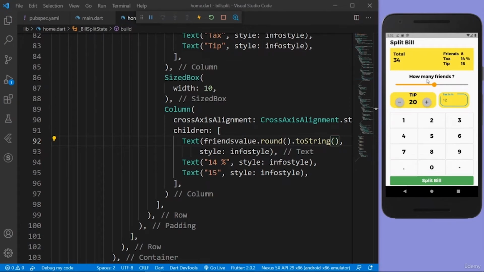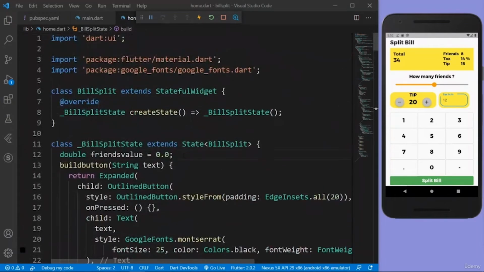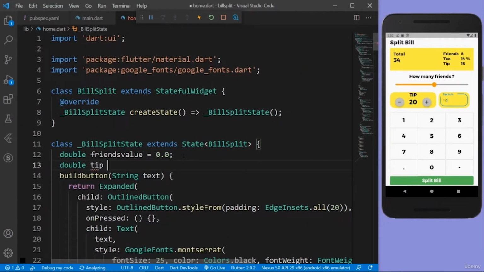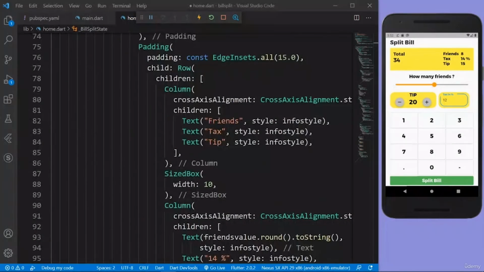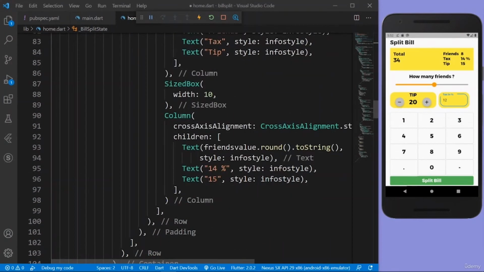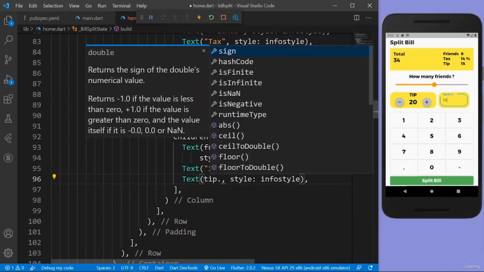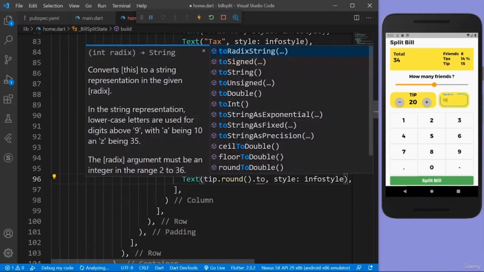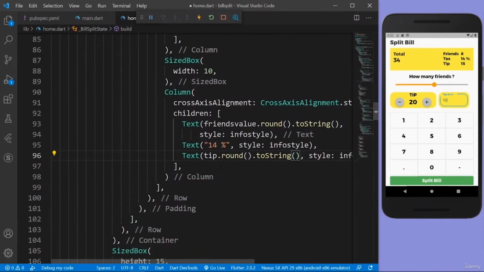After implementing that, let's also implement a tip. Let's create a variable named tip, which is also a double, and the default is going to be 0.0. That variable itself you're going to put in here. Instead of saying 15, we're just going to say tip dot round, and then toString. Let's copy this and save this.